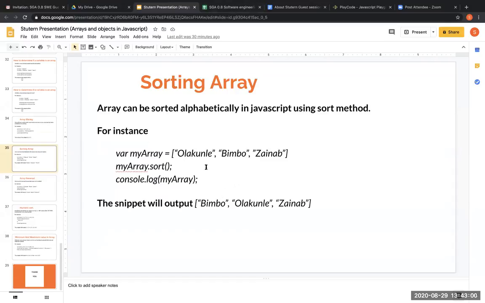I have Bimbo, Olapile, I have Zainab here. So when I call the sort method on it, you see. Sorry, please, Adiyama, please, can you mute? Okay, let me proceed now.